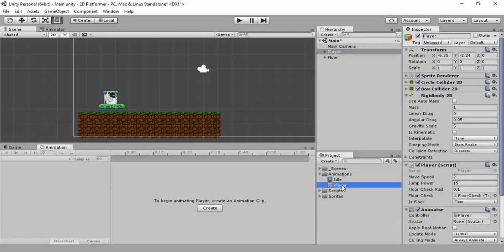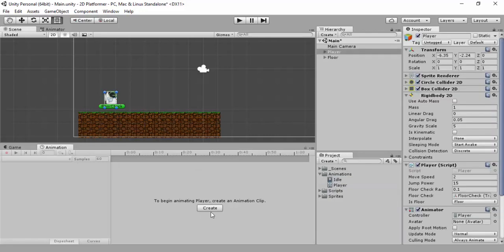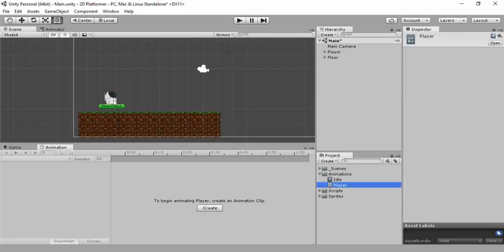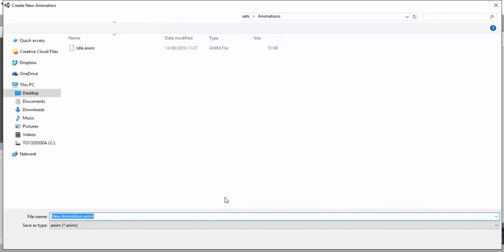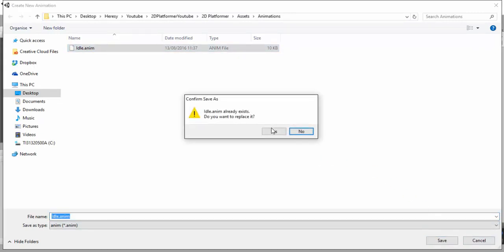Not too sure what I've just done. So over here in the animation, to begin animating the player, create an animation clip. I've just created one, but I seem to have lost it, so perhaps I've just deleted the wrong thing. So click on create again. I'll just overwrite the anim over there. Save. Do you want to replace it? Yes.